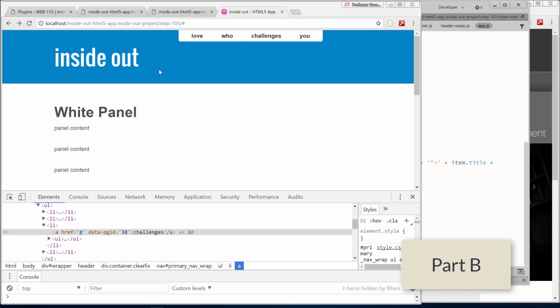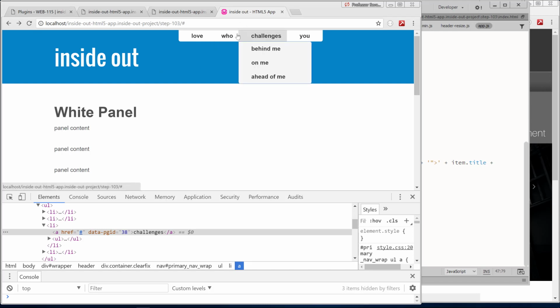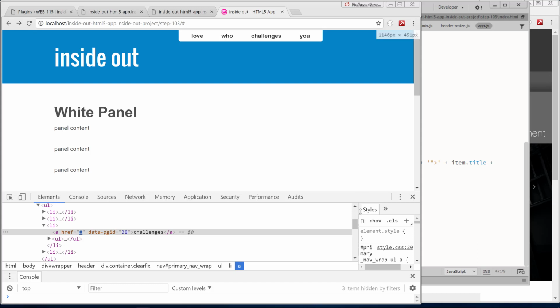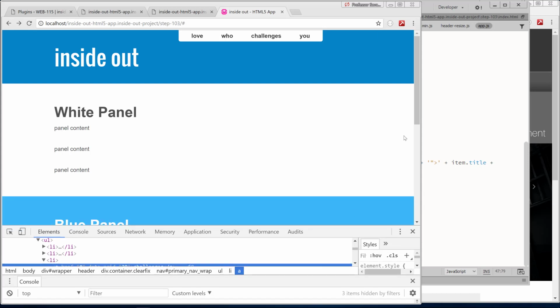All right, so now it's time to take those links and the data page ID and create a function to pass that to go grab the page contents. So when we click on our link, we actually get some content. We actually update the content in the page. So we'll go ahead and go back to Dreamweaver.